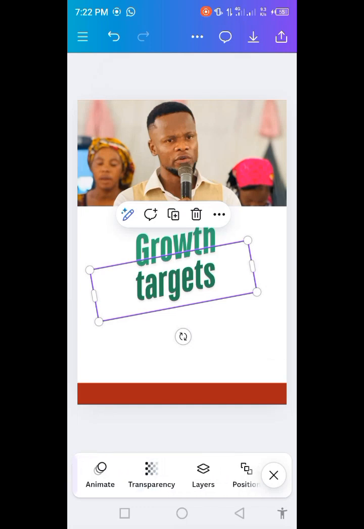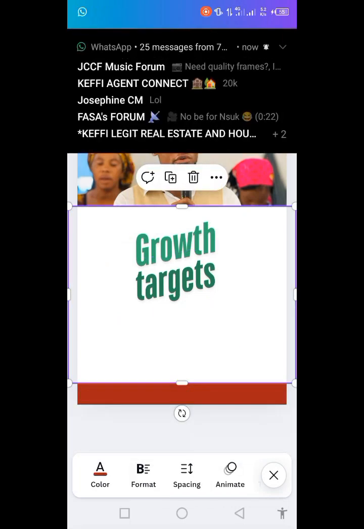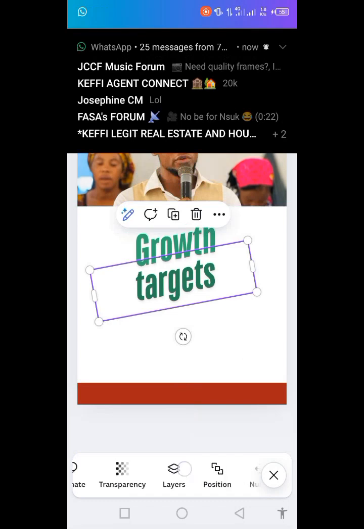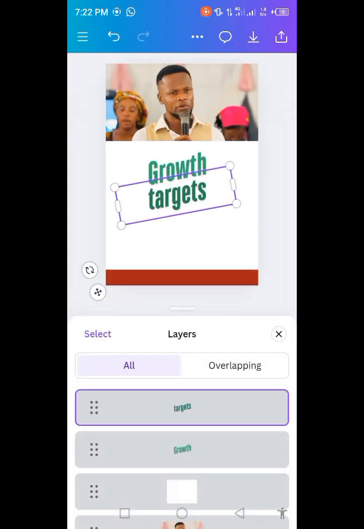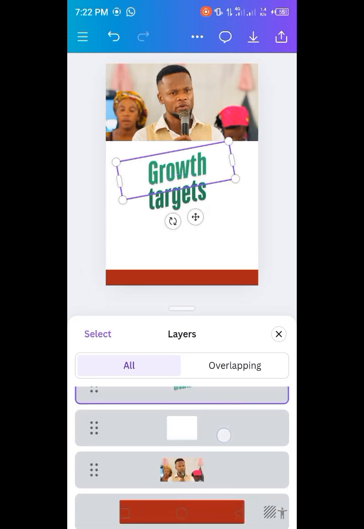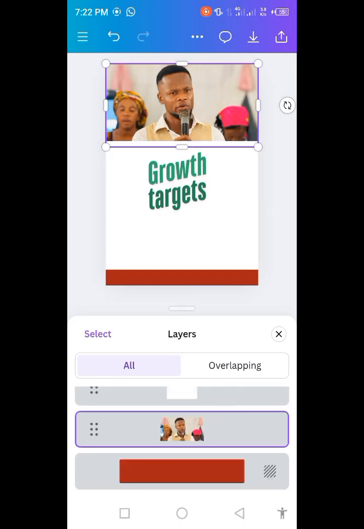Then we have transparency. Can you see? See that, reduce, make it faint or increase it. Then what again do we have? We have layer. Let's say it's a phone and the spaces are small. You might be touching one thing or the other. You can come to layer and then select the ones you want to work on. Do you understand?